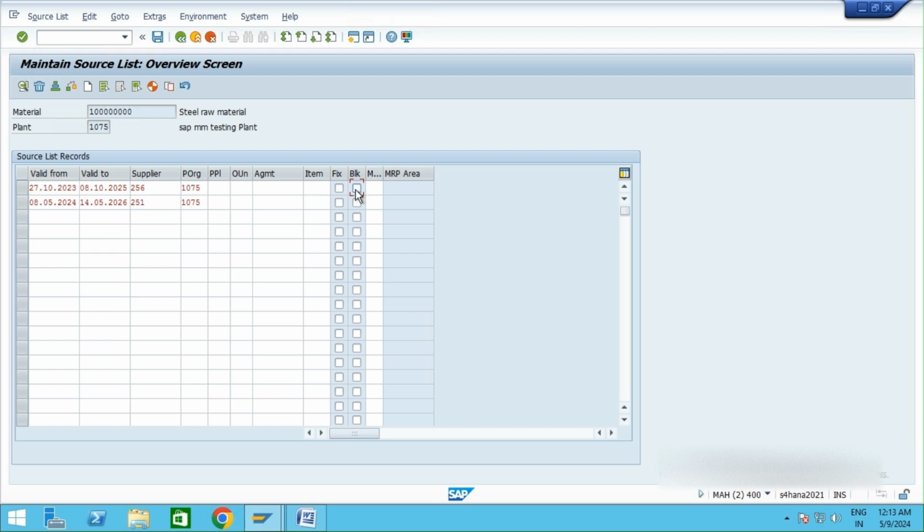Similarly, if we have the negotiation properly in place and supplier 251 has agreed, and this is the only supplier from which till 2026 we would like to procure the material, then how would anybody know that this is the only supplier from which steel raw material should be procured? For that, we fix the vendor. This is the button we activate, so that this steel raw material should only be procured from supplier 251, because this vendor is fixed for this material for such plant. This is the concept.